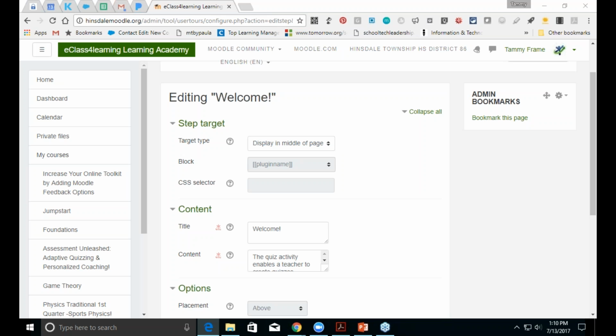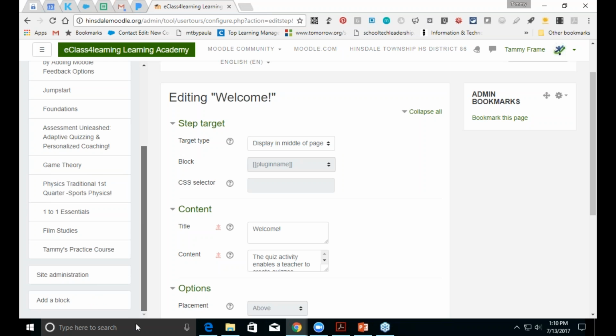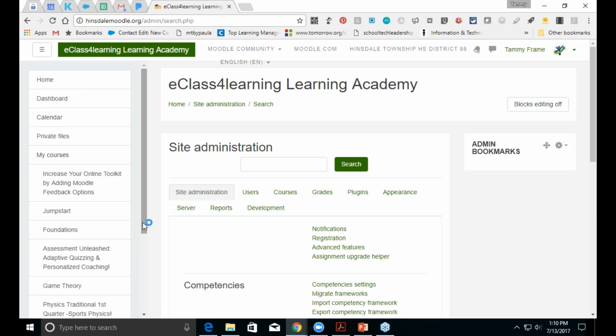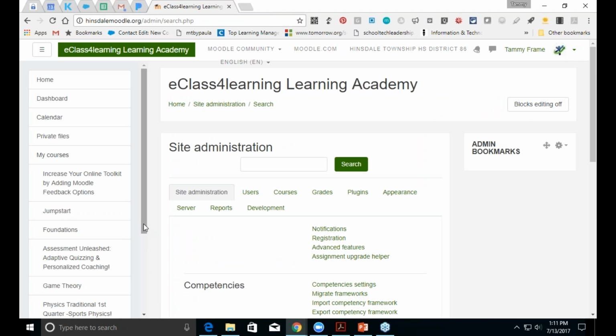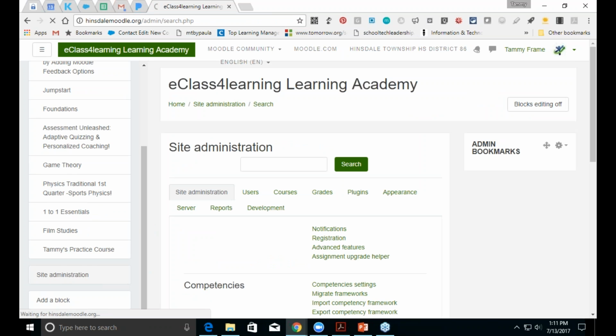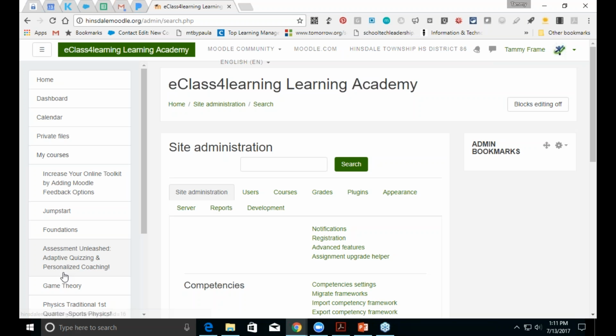Okay, the next feature that I wanted to highlight is that you can now import and export competency frameworks. And some of our past webinars that have gotten a lot of interest have had to do with competencies. And to go to that, under Site Admin in 3.1 and above, let's try that again, Site Admin.